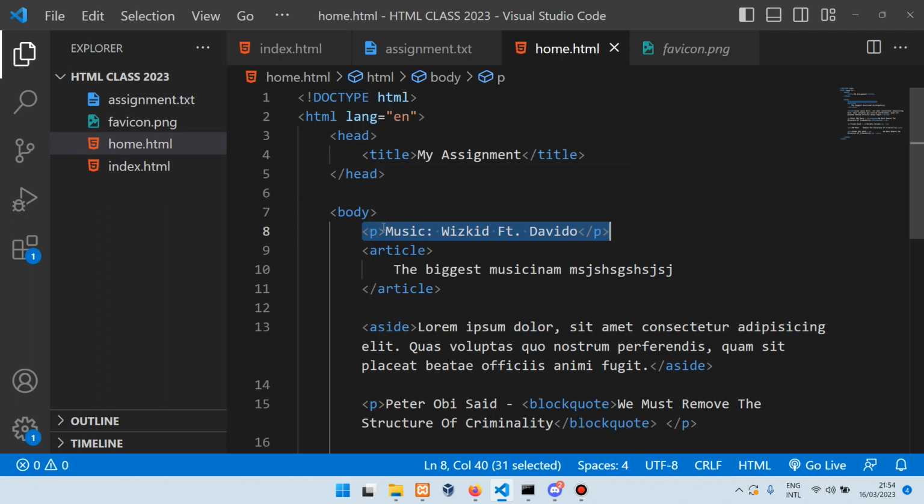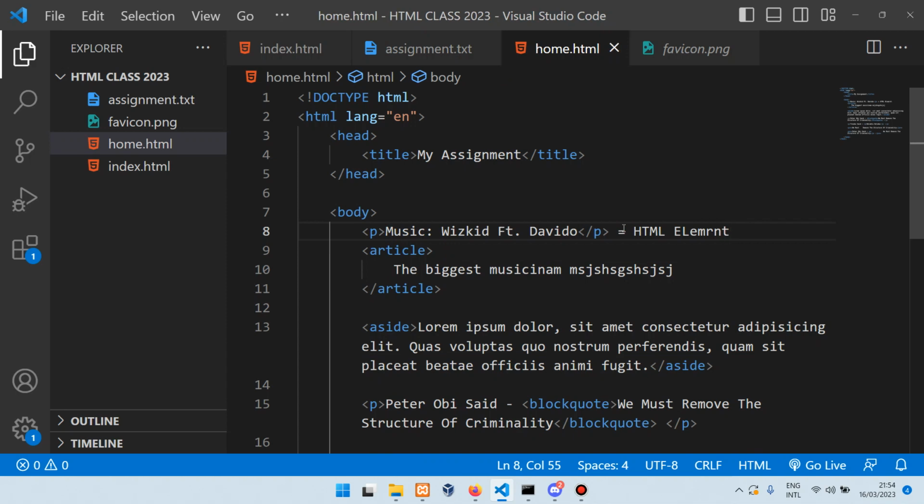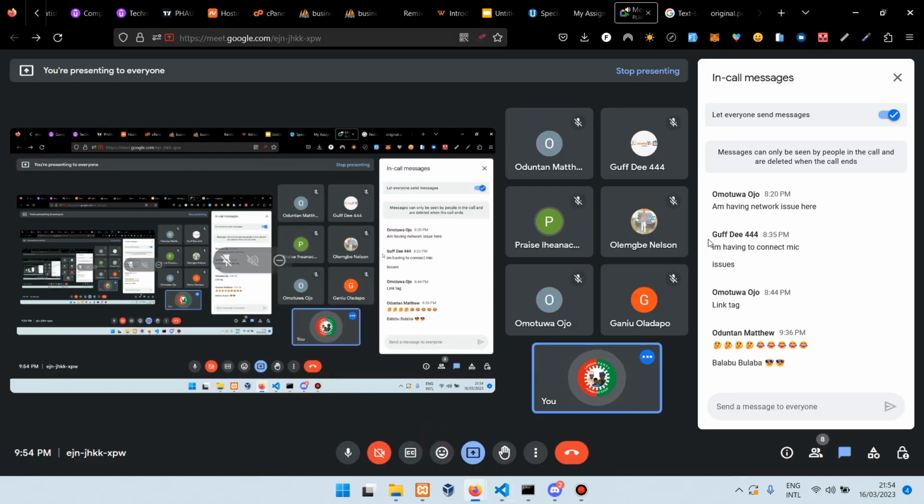And if they ask us, what did we use in this element? We can say we use the p tag. So the combination of this opening p tag, the word, and the closing p tag is called an HTML element. I believe I've been able to answer your question.